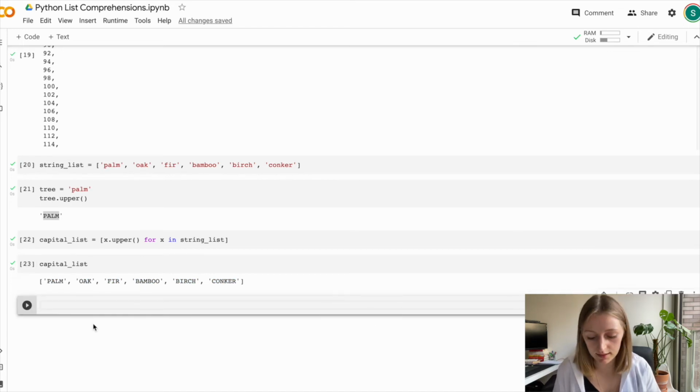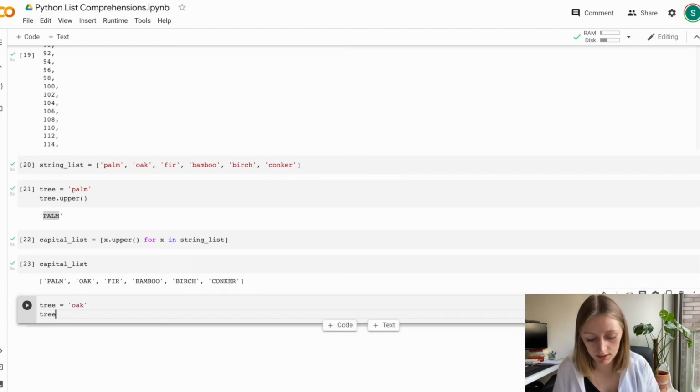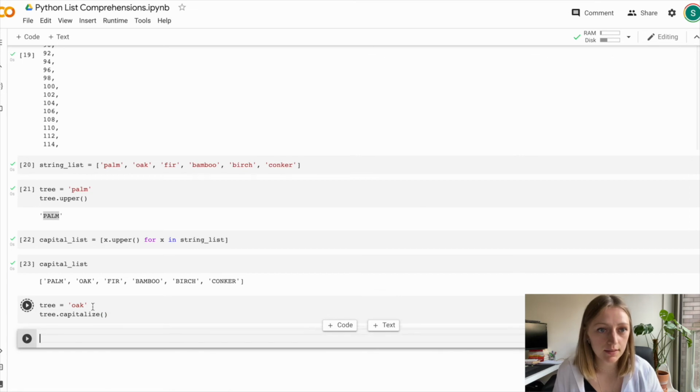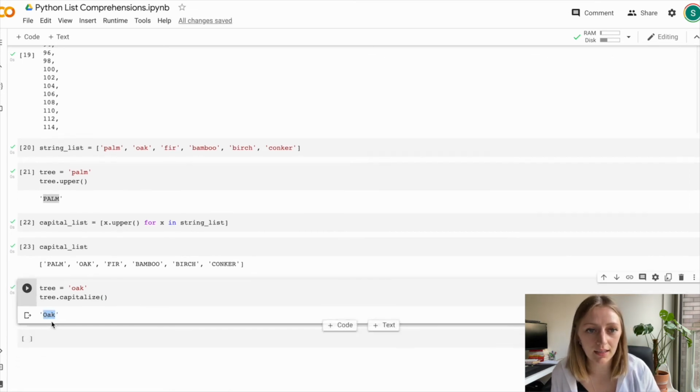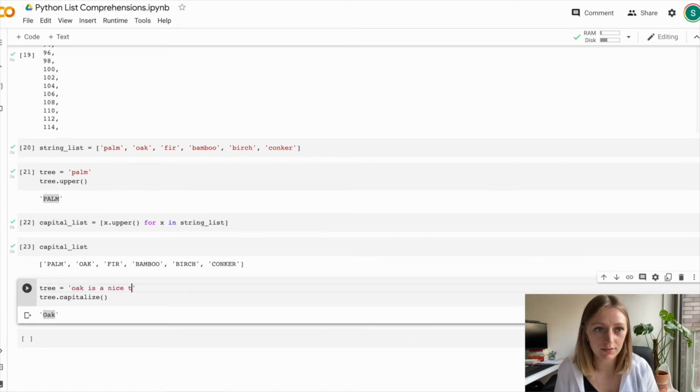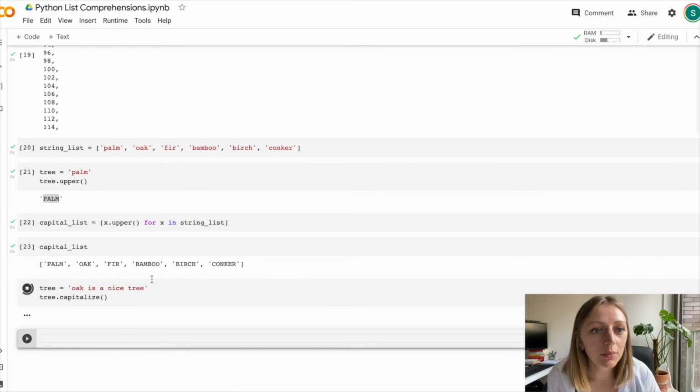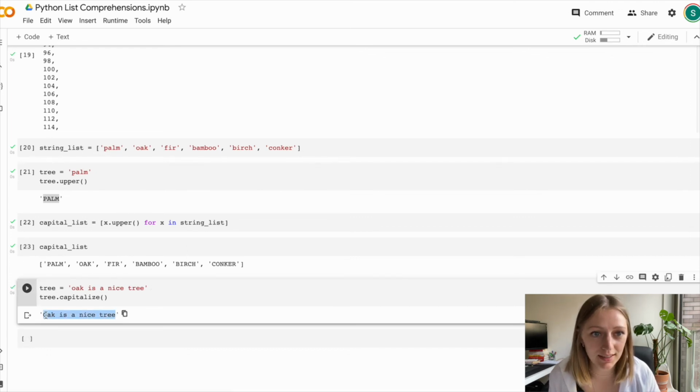So we're going to take this again. Tree equals oak, and then tree.capitalize, and it's with a Z because Python seems to like the American spellings for everything. And this gives us a capital letter at the start. A nice tree. This is terrible. But this capitalizes literally just the first letter of this.